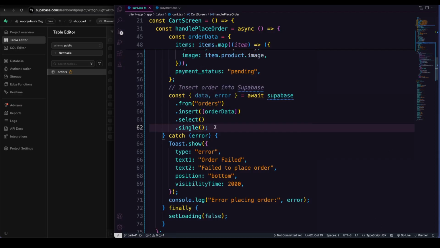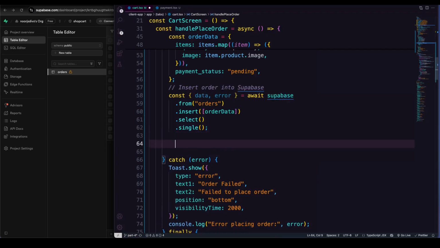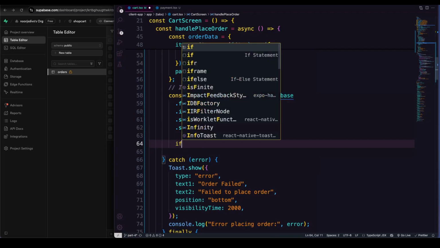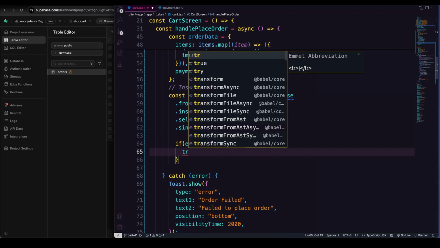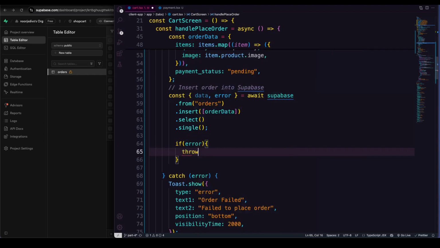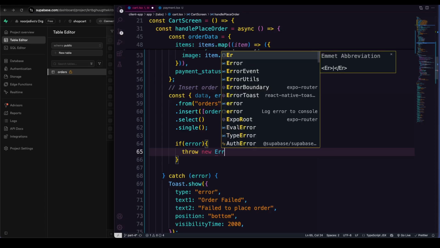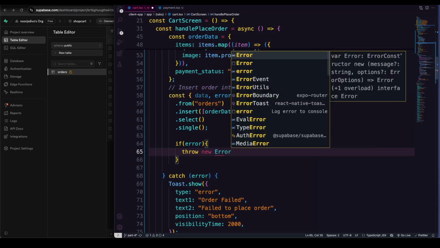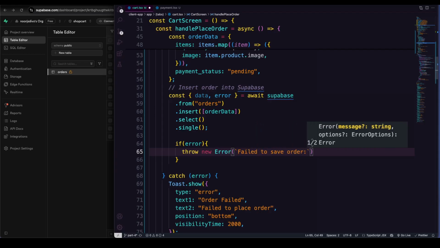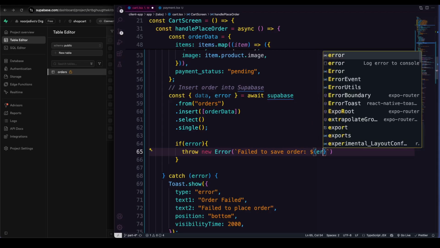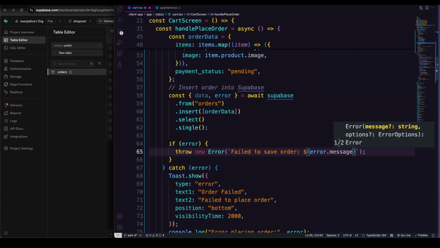And of course, now we are having two things, one is data, one is the error. Now if we are having an error, meaning we didn't create the data, I'm gonna just throw a new error. So it should be throw new error, and I'm gonna pass a backtick, "Failed to save order", and over here I can directly pass error.message. That's it. So now we can test.